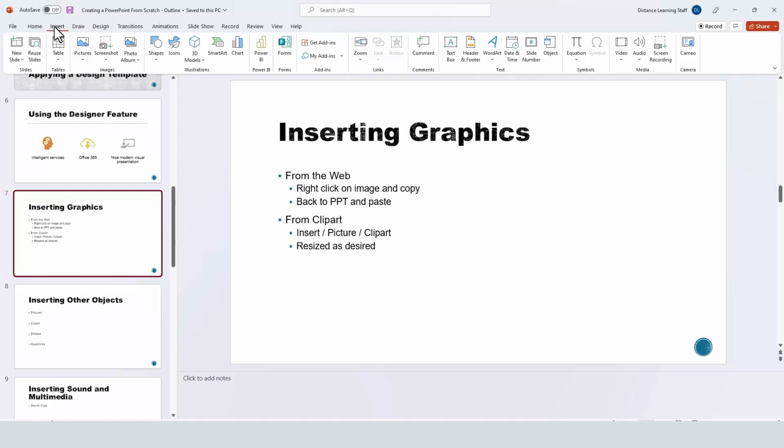We go here under the Insert tab, and notice you can insert other slides, you can insert tables, pictures, shapes and icons and 3D models, and this is where the latest version of PowerPoint really has advanced. And then you can insert videos and so on. So I'll cover each one of those components separately, but for now I'll just focus primarily on inserting graphics.